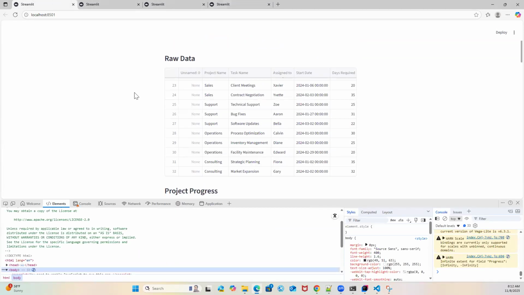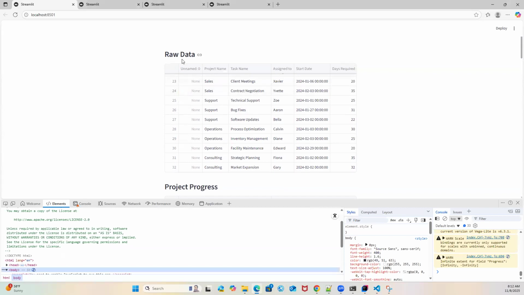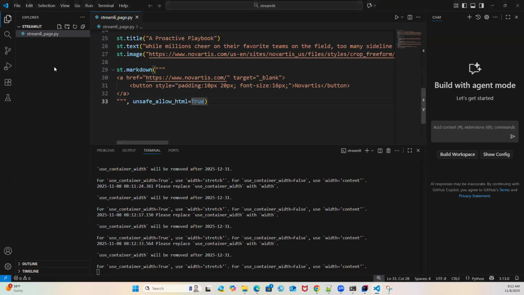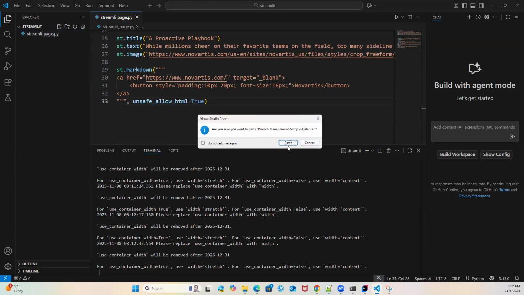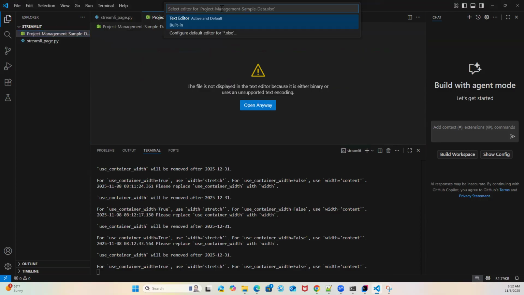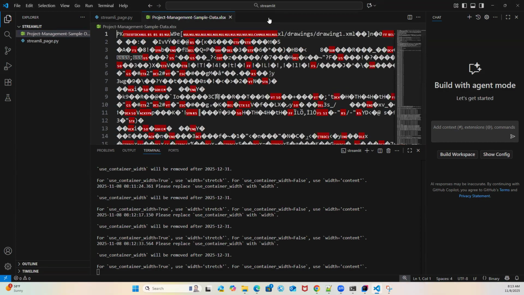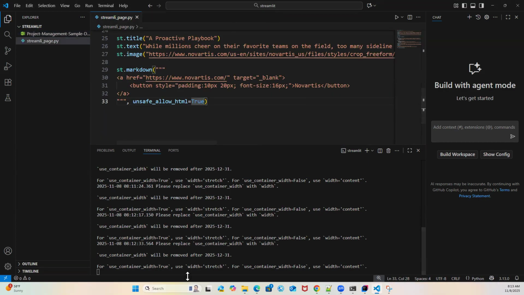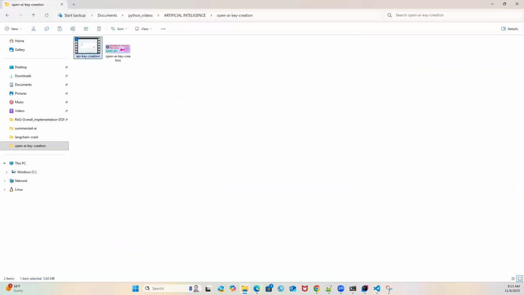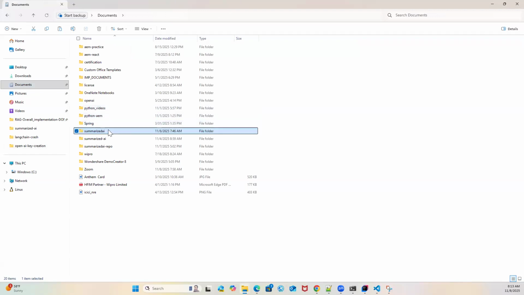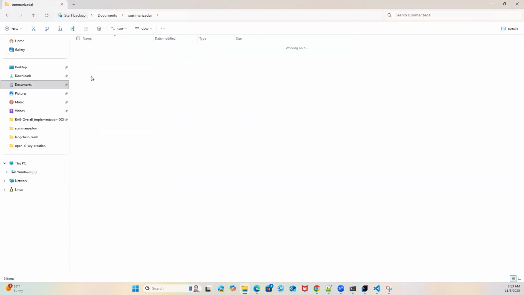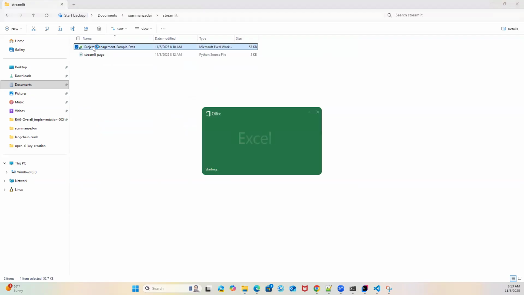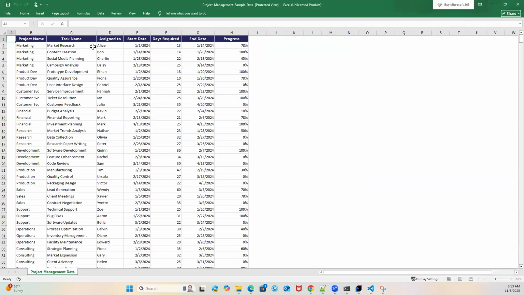Great. Now after this, we have our raw data, and this raw data we are getting from one of the Excel files. So let me go ahead and get this Excel here. I got the Excel here and it has some data. Let me open it outside. Give me a minute. Documents, SummarizedAI, then we have this Streamlit folder, and if I open this particular file, you will see it has some data.